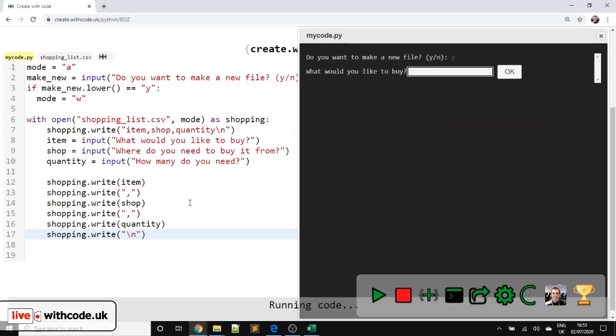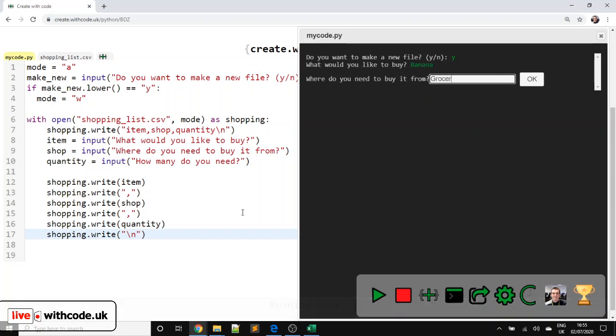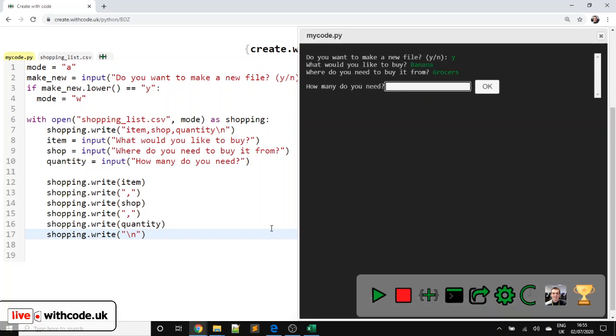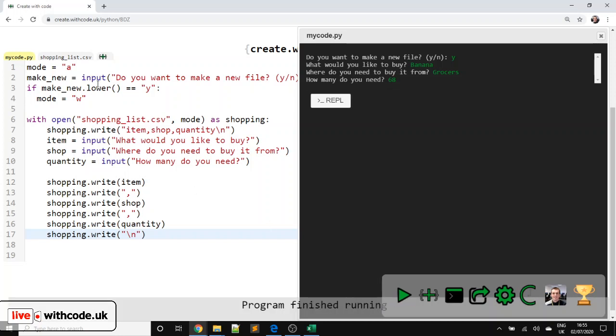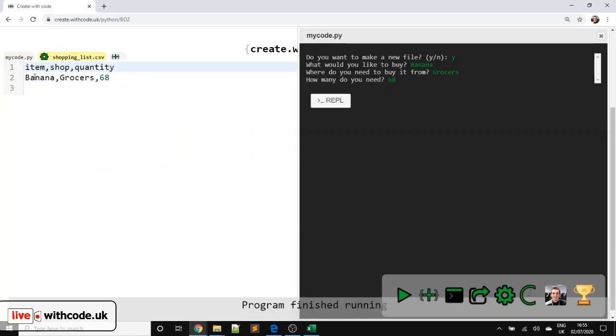So let's have a look. Yes, new file. What do I want to buy? A banana from a grocer's. How many do I need? 68 bananas today. Feeling hungry? There we go. So we've got a new line at the end, and each value is separated by a comma.